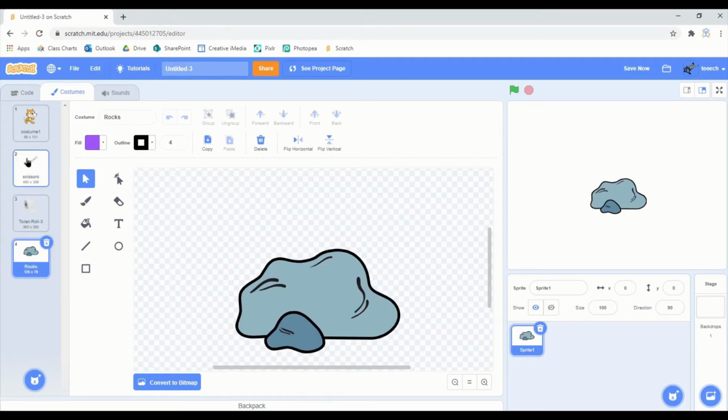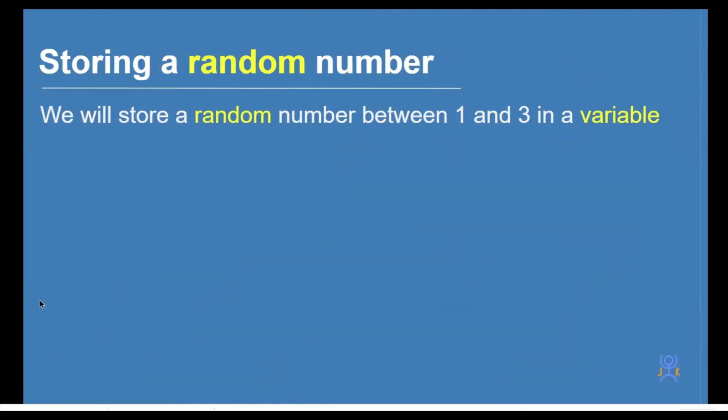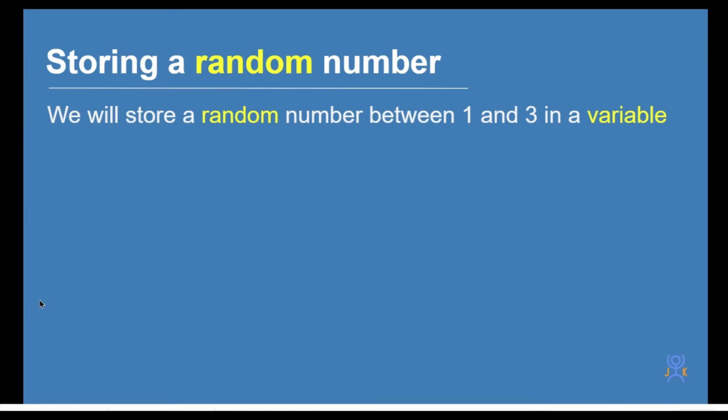Okay, so I've got my 3 costumes. I'm going to get rid of this initial one as well. So it starts with scissors, down to toilet paper and rock. Okay, so that's the first bit done. So we're going to look at random numbers now. We store a random number between 1 and 3, because there's 3 costumes, in a variable.